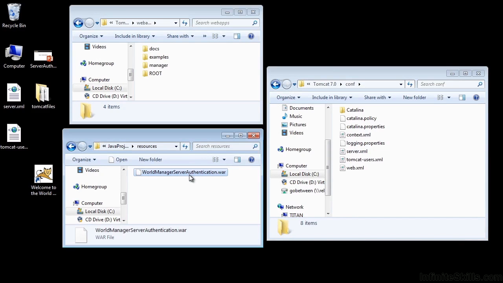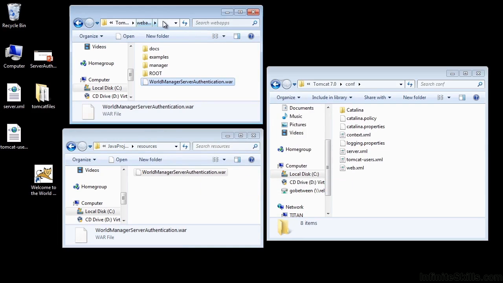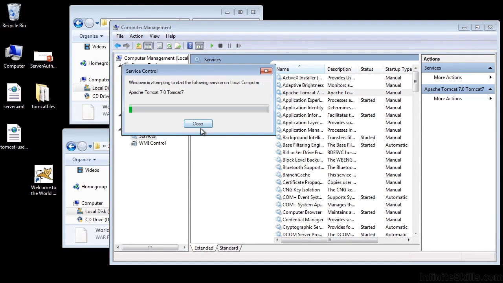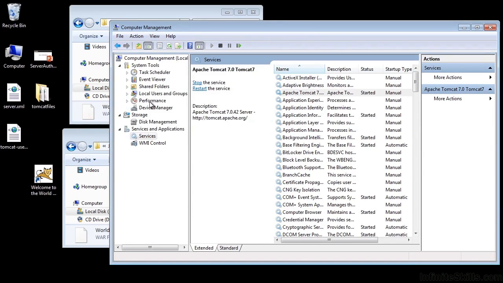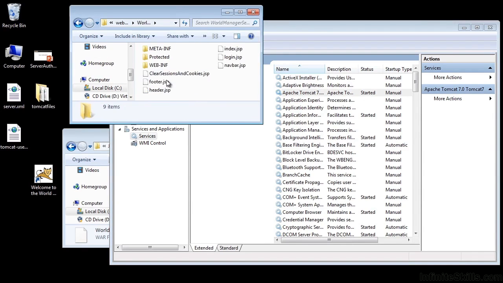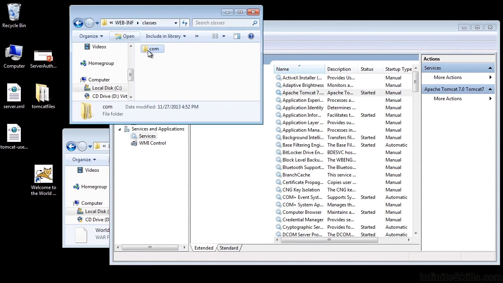So I have my World Manager server Authentication.war file from our resources. I'm just going to copy it into my Tomcat directory and give it permission under the webapps area of my Tomcat container. So once I have that, my application is set up for deployment. I'm going to go ahead and start this. And once again, if it starts correctly, it should continue to run. And you will see an application folder created, which you can examine, having our pages, having our web XML and that information, and any of our classes that are under here. They're all there. So we can actually see all that got deployed for us automatically.